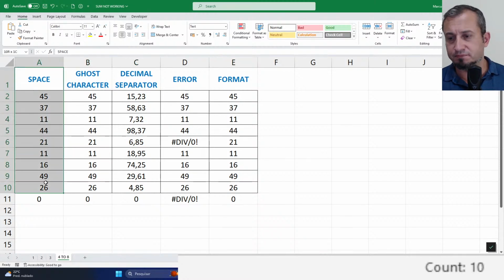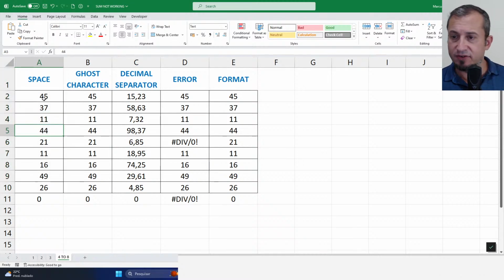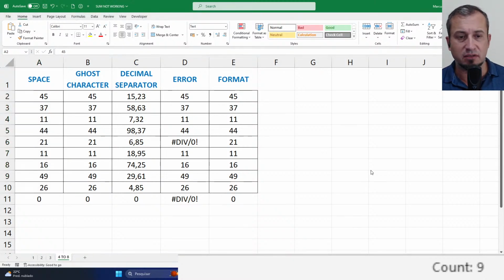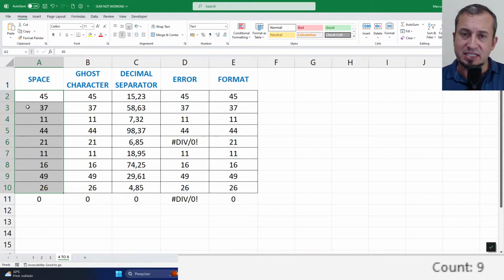We're going to see how to make them work. First of all, space. I have a lot of numbers here. I'm selecting them, and if you check my status bar, you see that it's just counting. There's no sum, no average, nothing like that, because it's not understanding these as numbers. Many things that I'm going to show you here happen mostly when you download your workbook from a system, from a program.